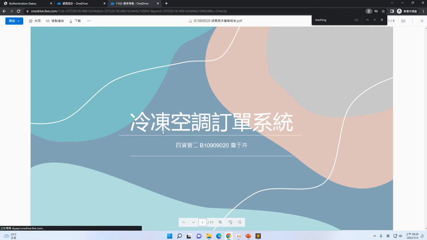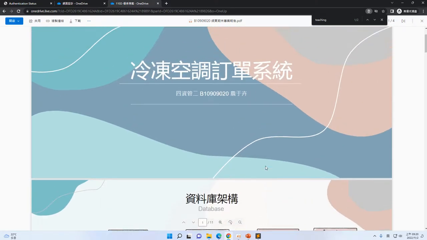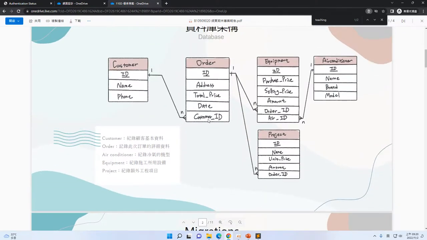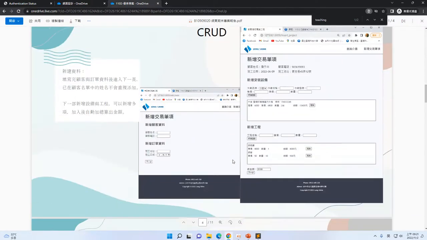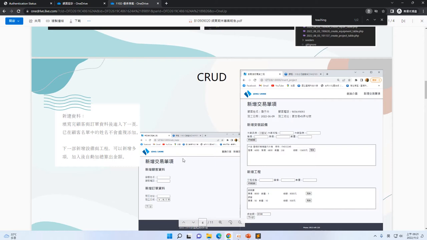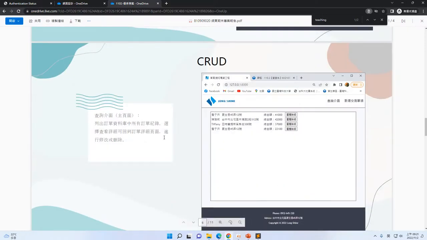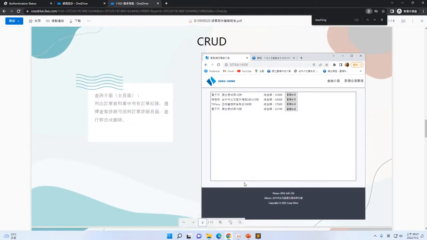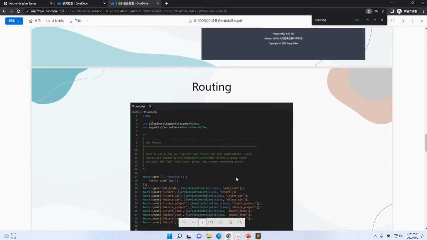Okay, and the first one, you can see this is Chinese because the previous course was taught in Chinese. And you can see their systems, they talk about their database. And they also show their code. They talk about how to insert the data, how to delete the data and how to query the data, and you can see all the order and the amount.